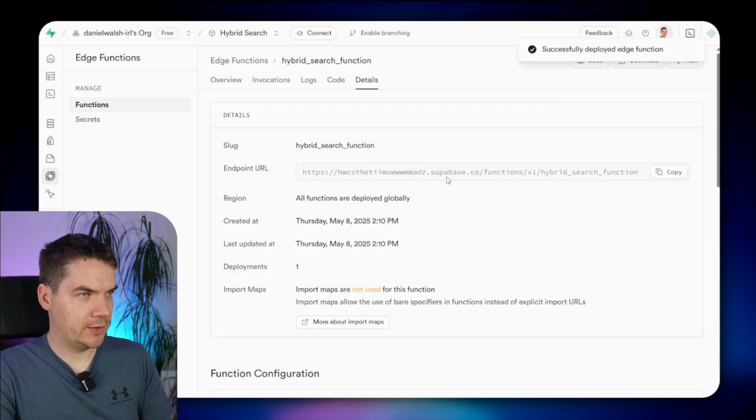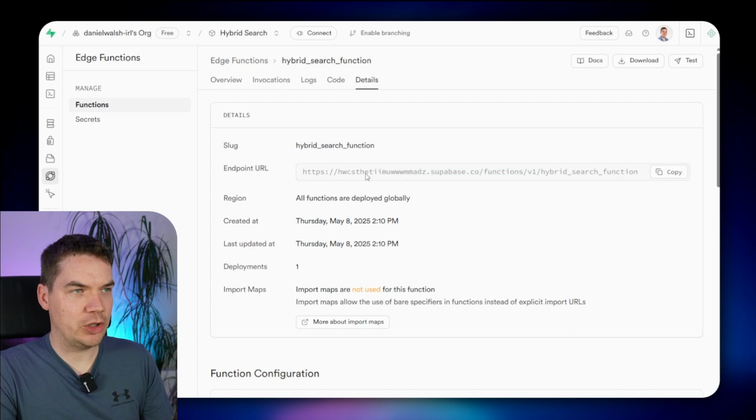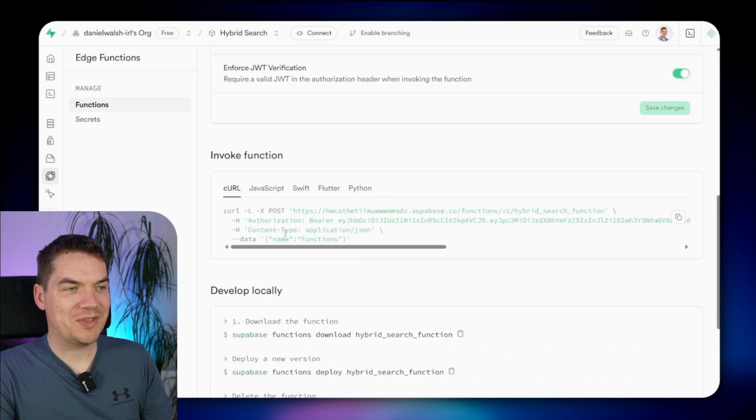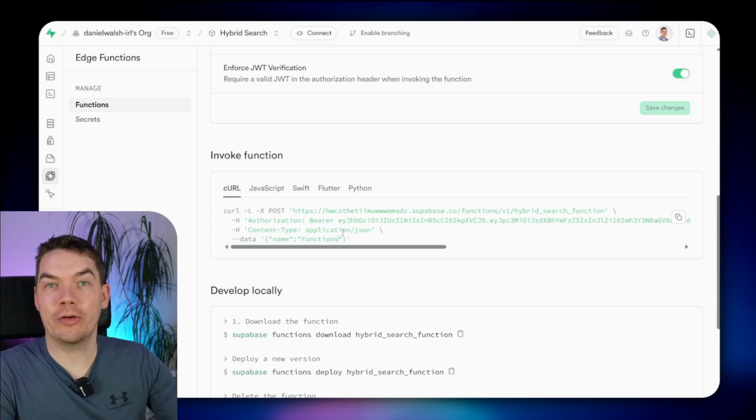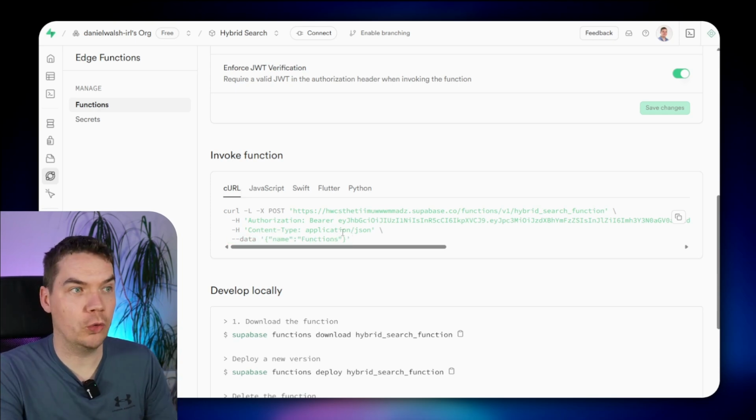Okay, and that has succeeded. And now we have our endpoint URL. Further down, it gives an example of how you can invoke this function. But just be aware that the data it suggests you pass is incorrect. It's not actually based on the code in the function. So you will need to make some changes here.